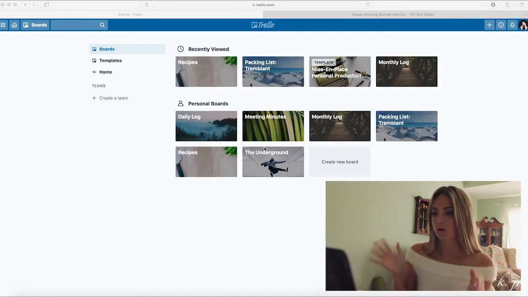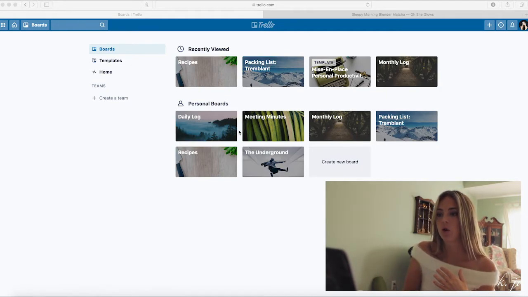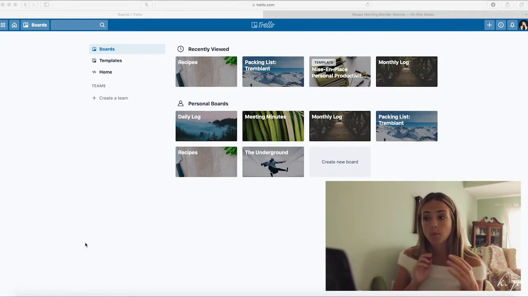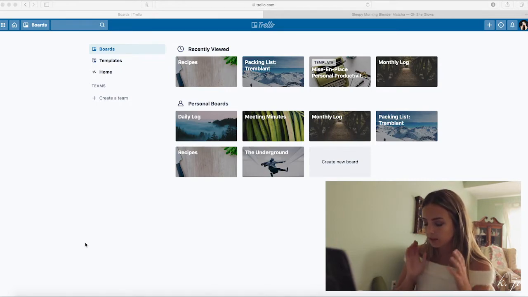Here is the homepage, and this is what you will see when you first create an account or sign into Trello. And basically what you're seeing is all of your boards. So Trello behaves in a very similar way to Pinterest in the sense that there are boards. Boards are the highest level of the hierarchy, and within boards you can add lists, and then within lists you can add cards. So let's get to the foundations.